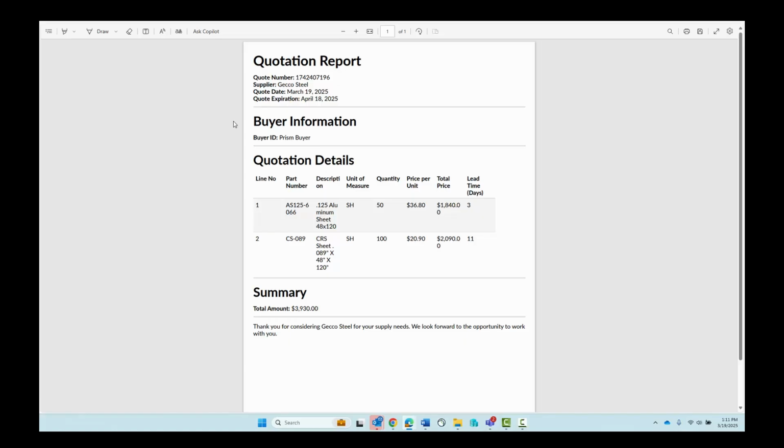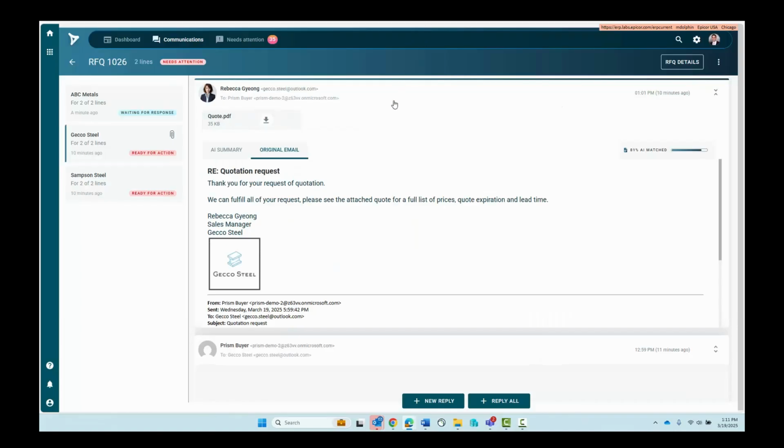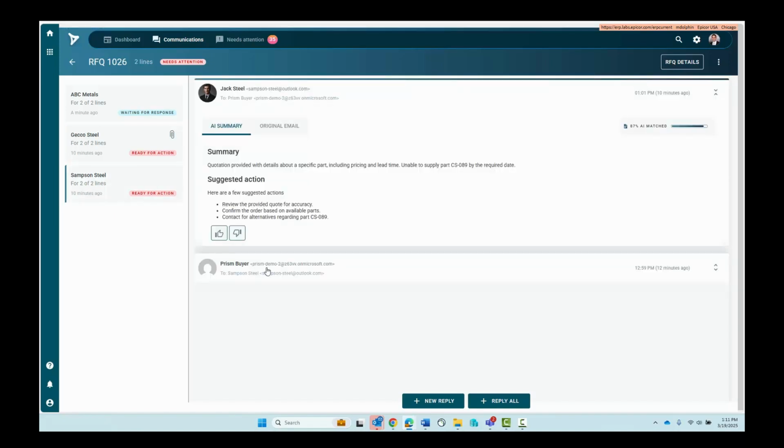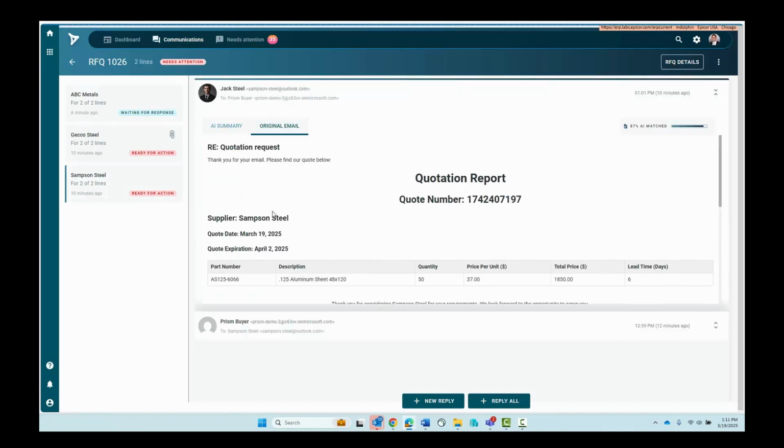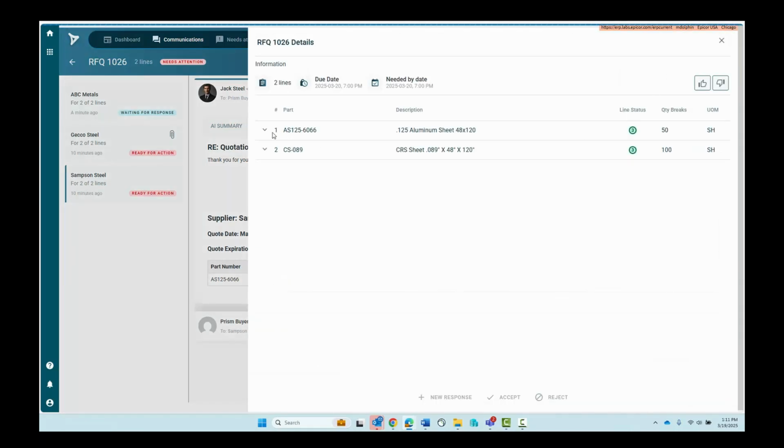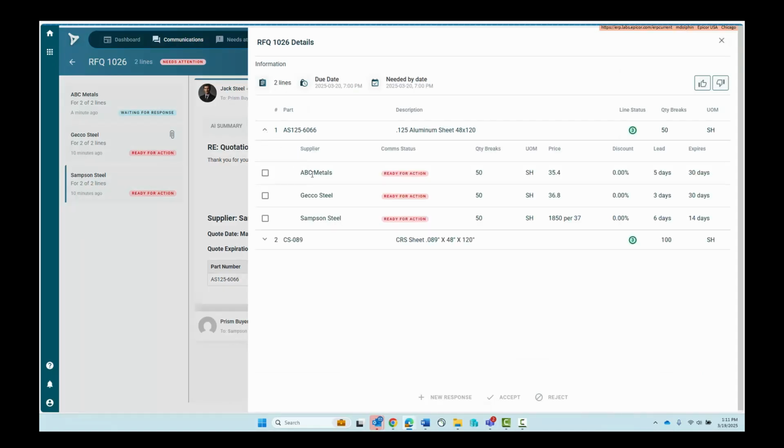Now, AI, as you saw in the original response, has parsed all of this information in the body of the email, and it's also read this document attachment for me. It's taken out the relevant details and mapped them into those RFQ details for comparison. I can see in this particular case, this supplier responded back with just a grid view of information. So you can see it's doing both. But at the end of the day, it's again putting that information into this comparative view for me.